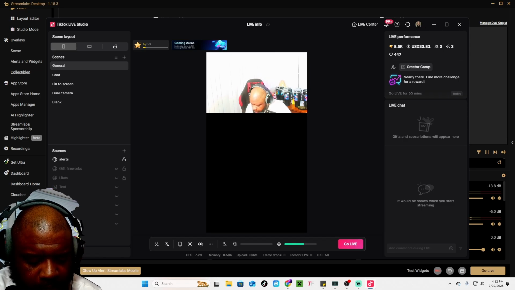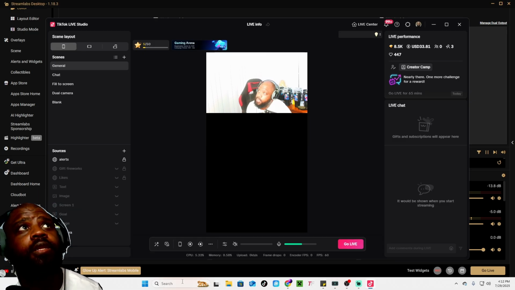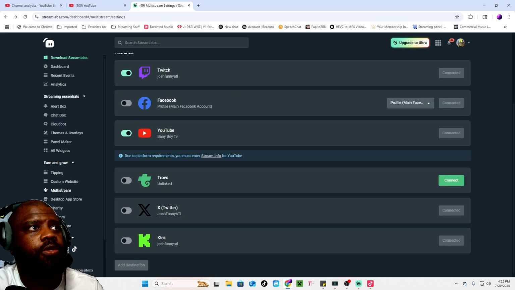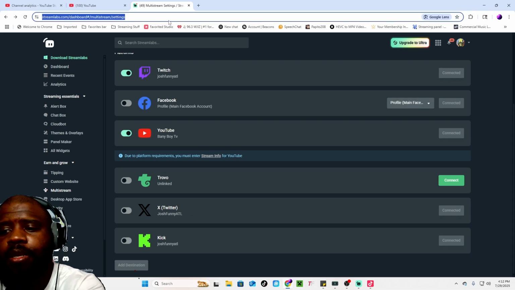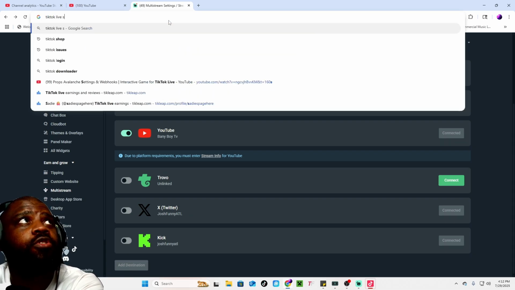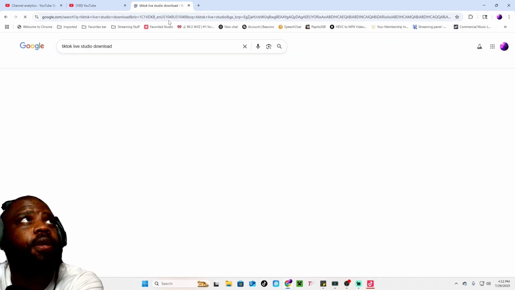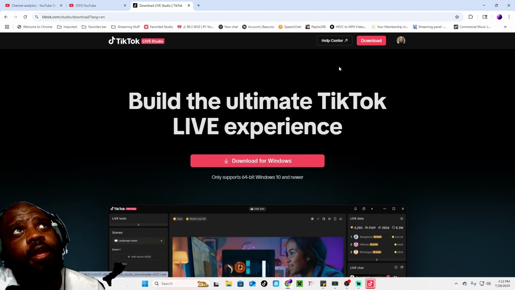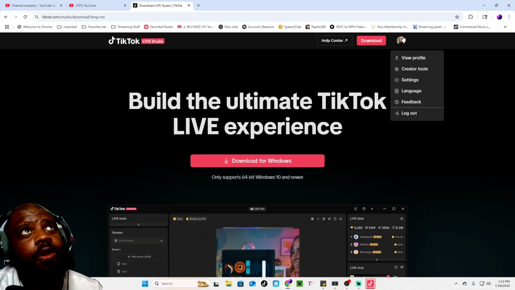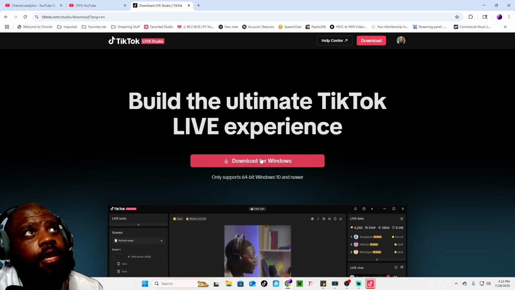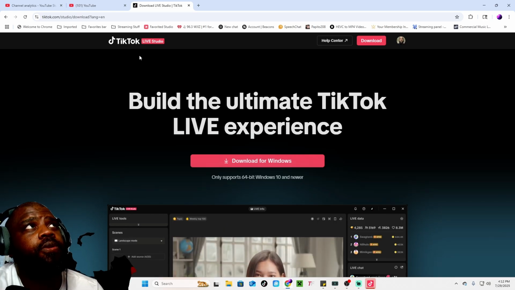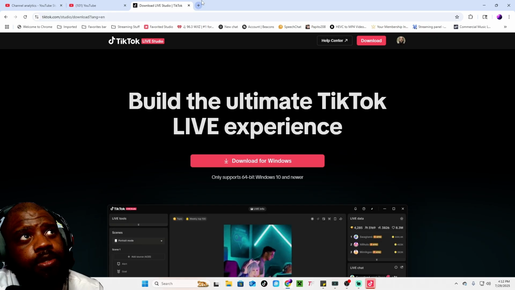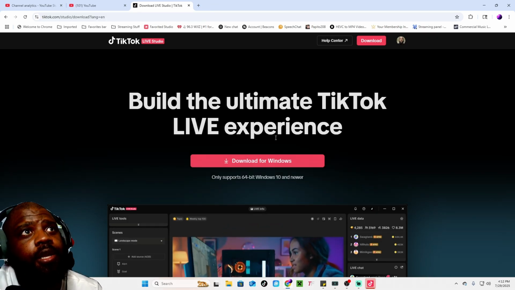If you don't see that, let's go to the browser and you can type in TikTok live studio download. And then you get in there, you would apply for your access in here. You log into your TikTok. And you'll see where it says download for Windows. So these are the main two ways to stream to TikTok. There's no longer stream keys, guys.